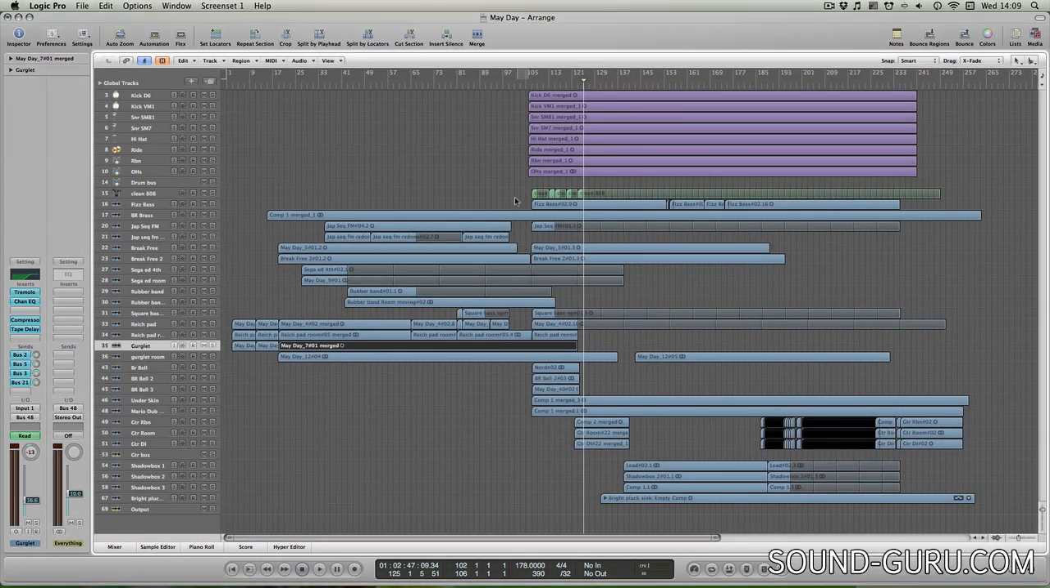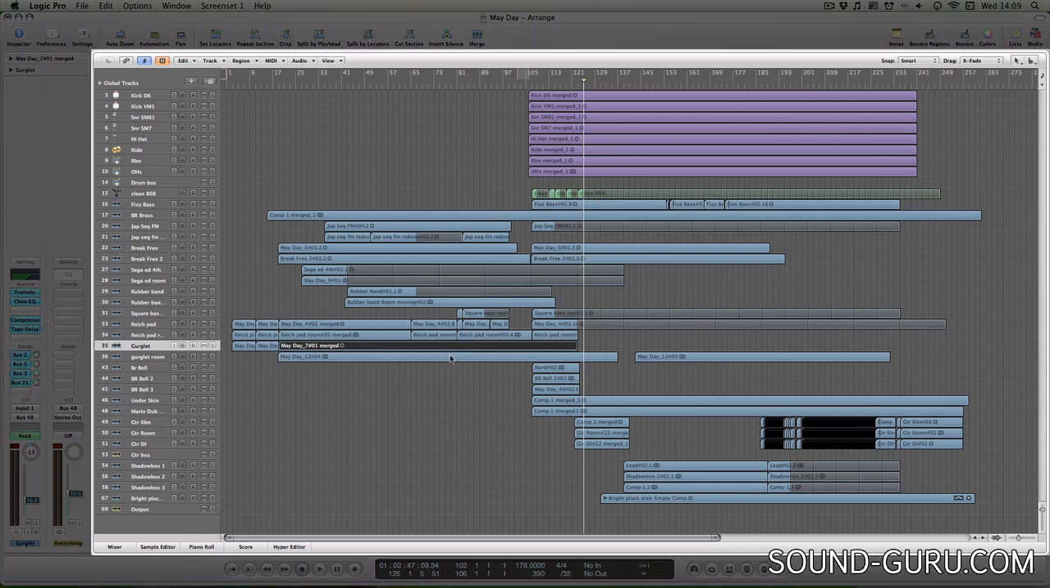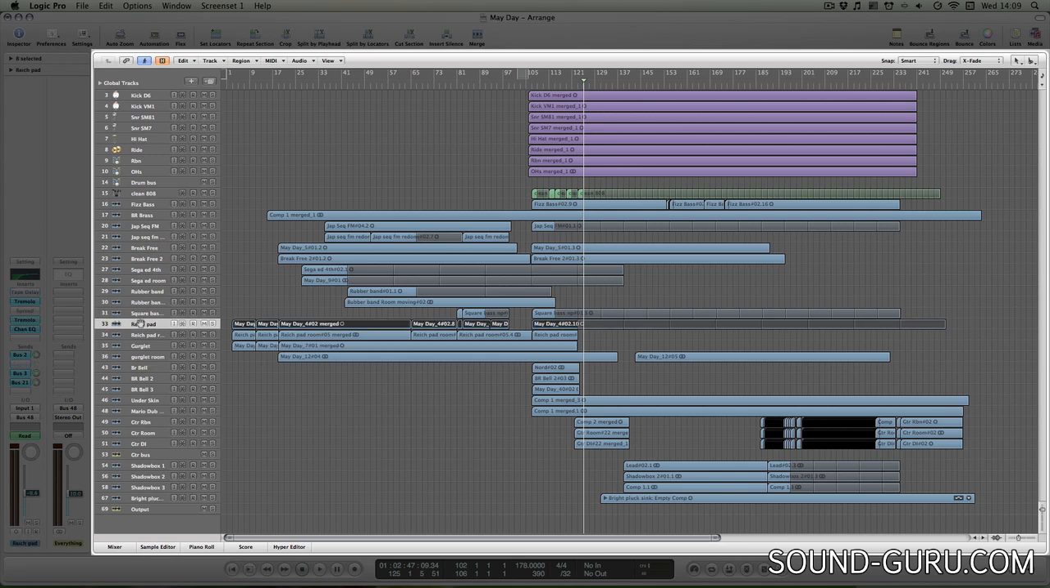This large central section is called the arrange area, because it's where you'll bring all of your ideas together into complete arrangements, in other words, into complete pieces of music. It displays a vertical list of the tracks in your project here on the left-hand side. Each track has what's called a header.